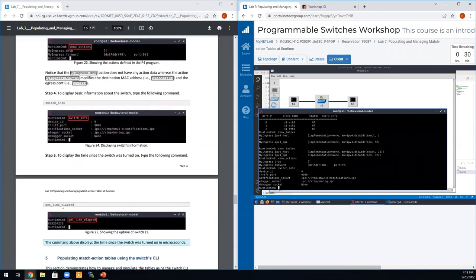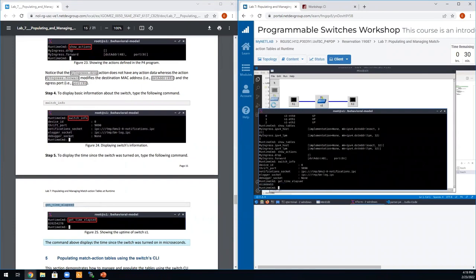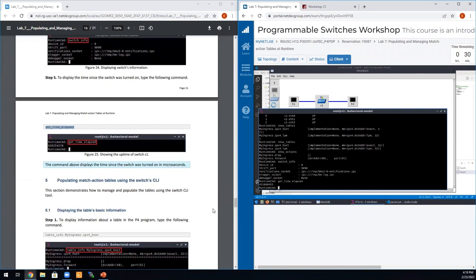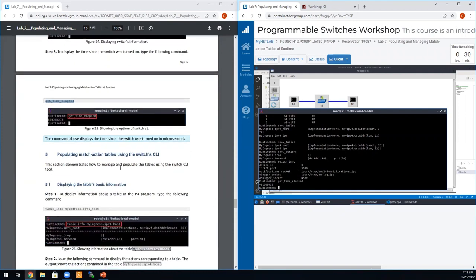There's also a nice command here called get time elapsed, and this is going to tell you how long the switch has been running, right? And this is showing you the time in microseconds. So we have here micro, milli, and then the seconds. This is how long the switch has been up, and by up here we mean since we started the simple switch target. All right, so those are the generic ones.